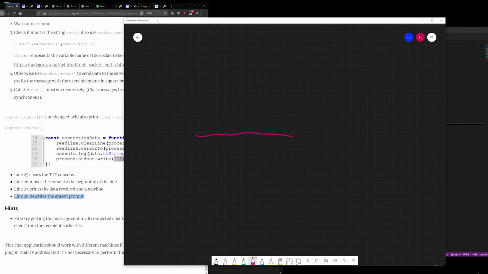Before, we had a bunch of characters, and our cursor was over here. Now we're going to move the cursor back to the very beginning of the x coordinates. And then, because I received some data, it's going to print out that data that it receives. And then finally, it's going to rewrite that prompt on the next line, so that I can continue chatting.